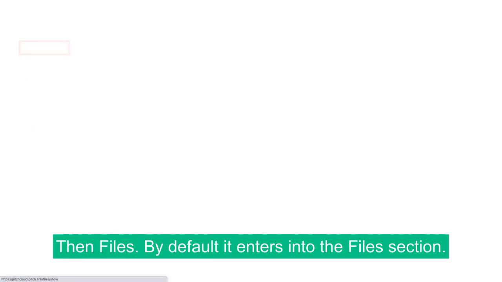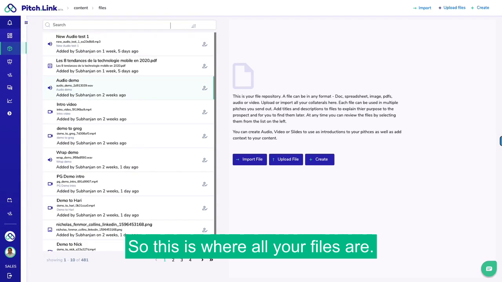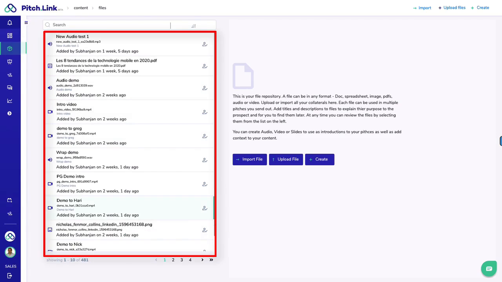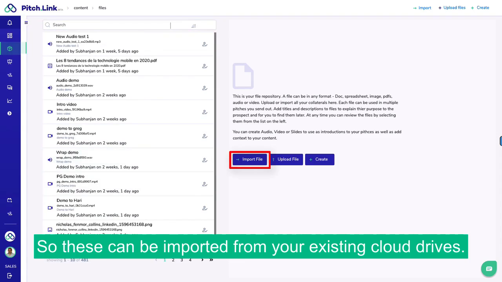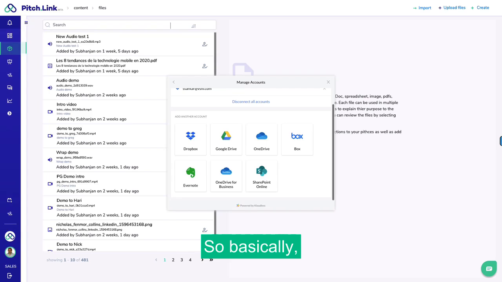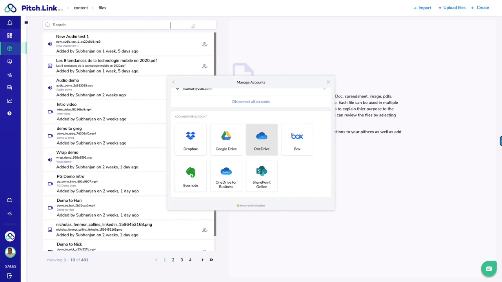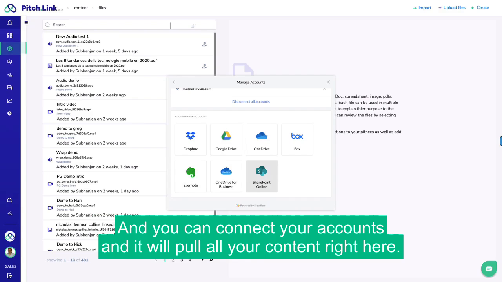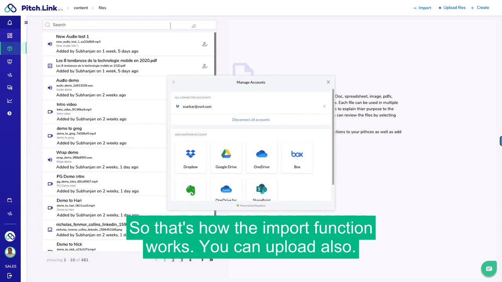Then files. By default, it enters into the files mode, files section. So this is where all your files are. Like you can see, I've got 481 files. So these can be imported from your existing cloud drives. So basically, when you first say import, you will see all of these options. There are 7 connections that we have, and basically covers all the major ones. And you can connect your accounts and it will pull all your content right here. So that's how the import function works.